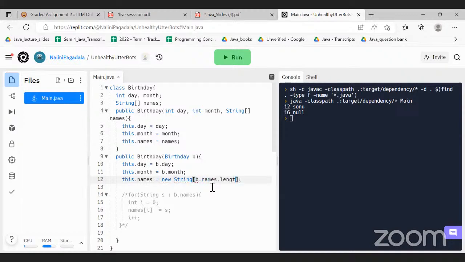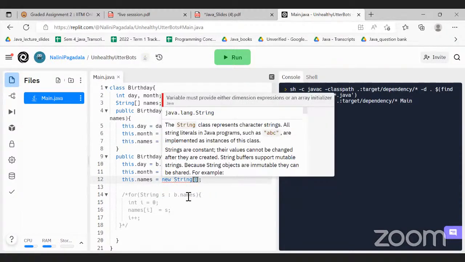So Nalini, what happens if we don't give the length at all? Will it still compile? We simply give new string. We have to give the length, just the dimension. It is giving an error: the variable must provide a dimension. Okay, got it.